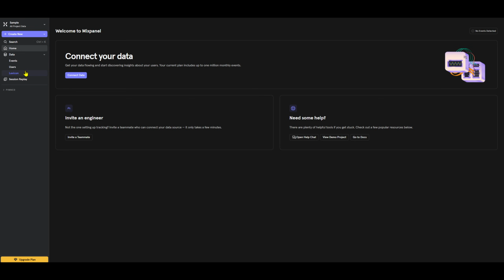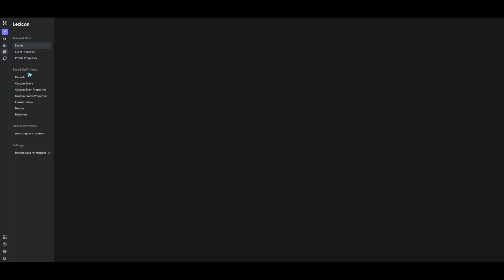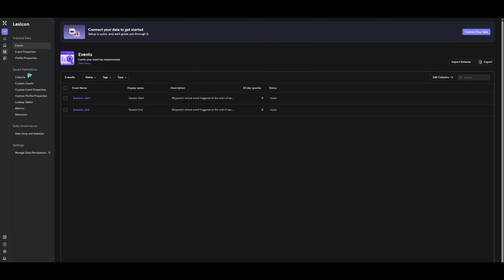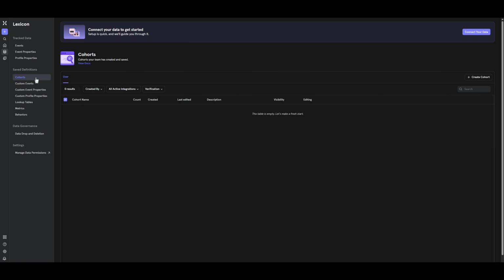After opening Data, click on Lexicon. The lexicon area is where saved definitions are managed, including events, properties, and cohorts. It helps keep your analytics organized and makes it easier to standardize the audiences and terms your team uses.